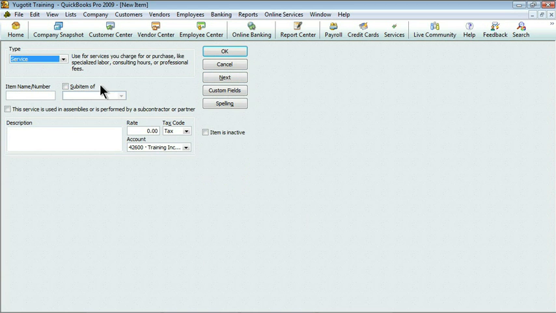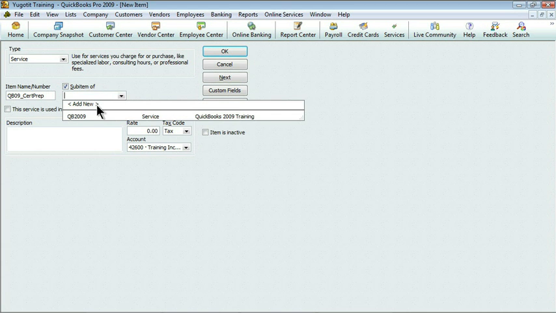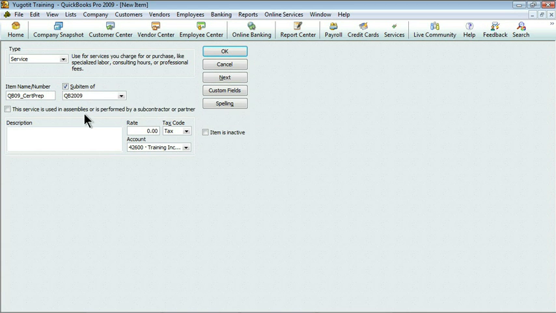So there's one down. Now I'm going to start kind of fleshing out my items. Underneath QuickBooks 2009, I want to put that we offer a certification prep course. Now we are going to choose that it is a sub-item, so we check the checkbox. We have a sub-item of, only one item so far, QuickBooks 2009, and we'll put in a description.